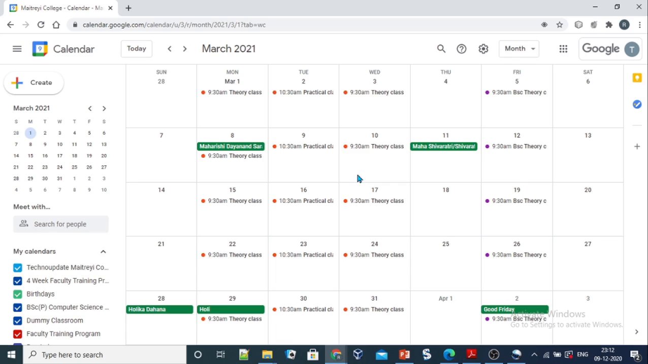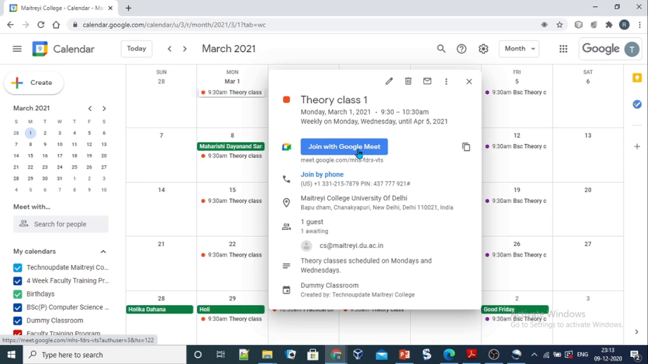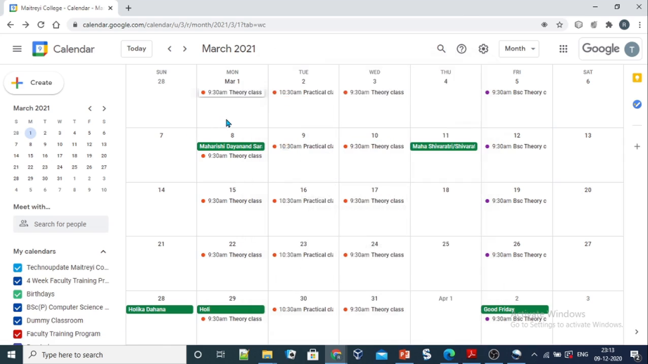It helps us in sharing our timetable with our students' calendars. They can directly join their classes by clicking on the particular event appearing in their calendar. Just right click and join meeting directly, or they can click on the event and click on this button of join with Google Meet. If we create our timetables like this and send invitation to our students for these classes, they can directly join the class using Google Meet.